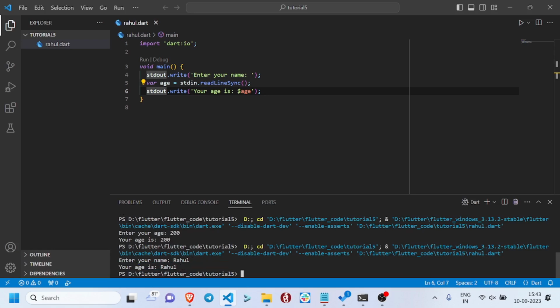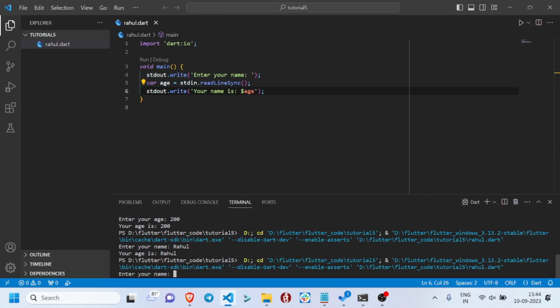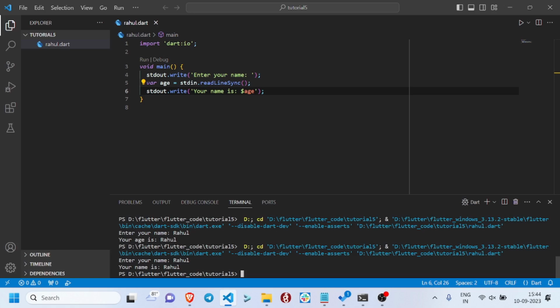Enter your name. I'll tell Rahul. Whoa, your age is Rahul. But I made a mistake. Instead of age, let's put name. Even though it is name, we are assigning the variable age here. So your name is Rahul. Easy. You see these magical things, how programming works?